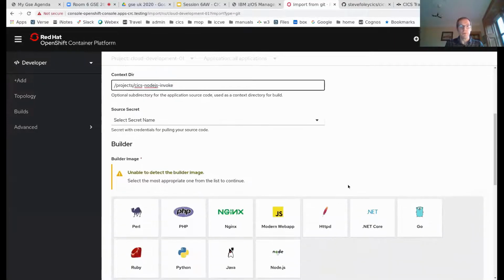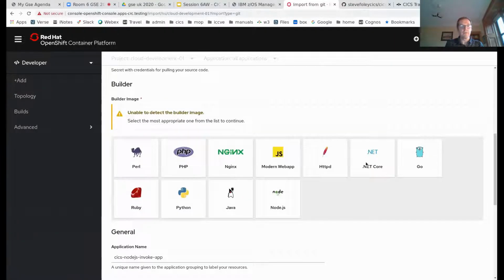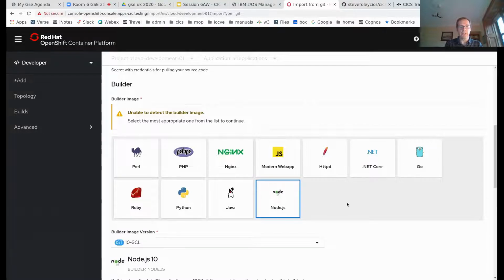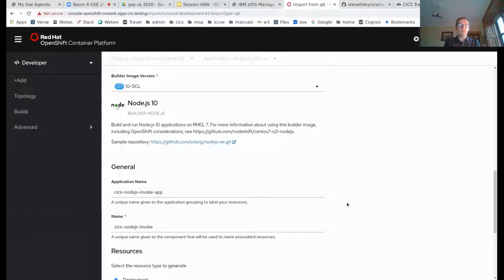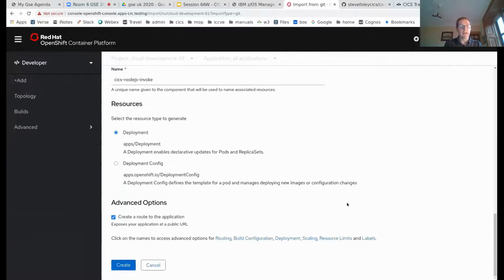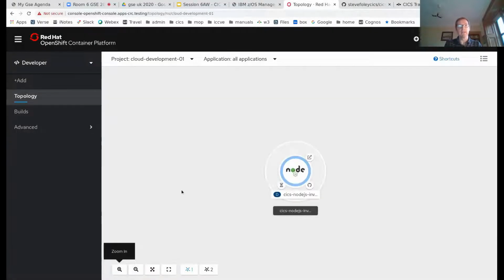I think I'm good to go. Now OpenShift hasn't detected automatically the builder image I need, but this is a Node.js application, and it will use the inbuilt support for Node.js in OpenShift to create a deployment. One of the extra things I can ask for is to create a route to my application so I can access it directly. So let me click create on that.